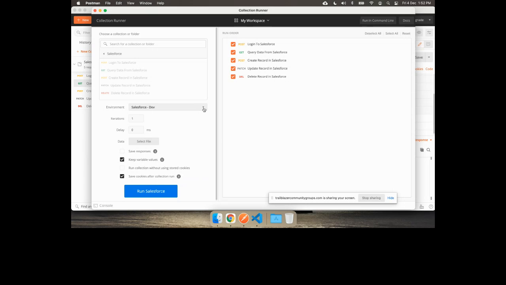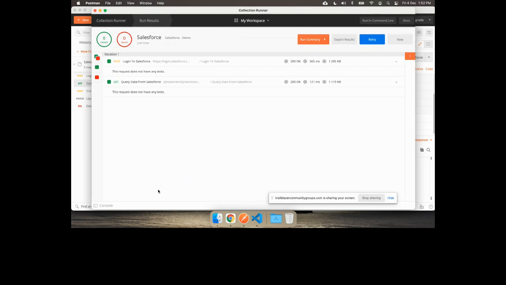So first of all, you need to select the environment. I'm going to select demo environment. I will check the box to save responses so that I can review the output. Now, since I have just made changes to the first two calls, I'm going to uncheck this. And then I'm going to click on Run Salesforce. It is going to execute all those API requests one by one.